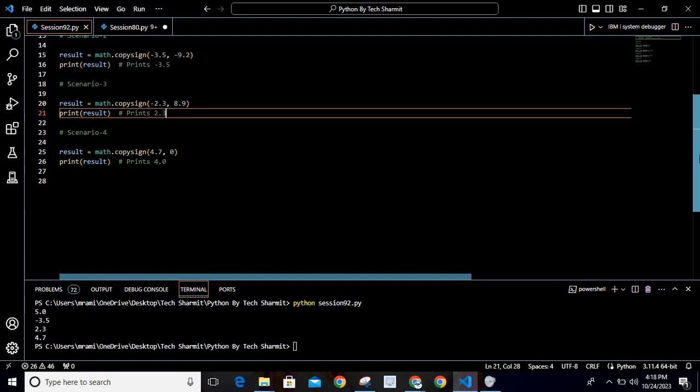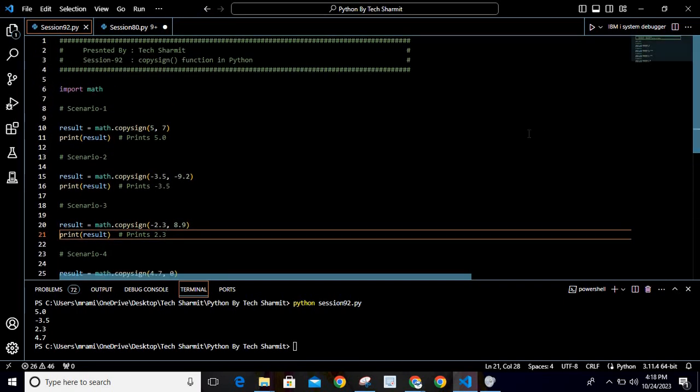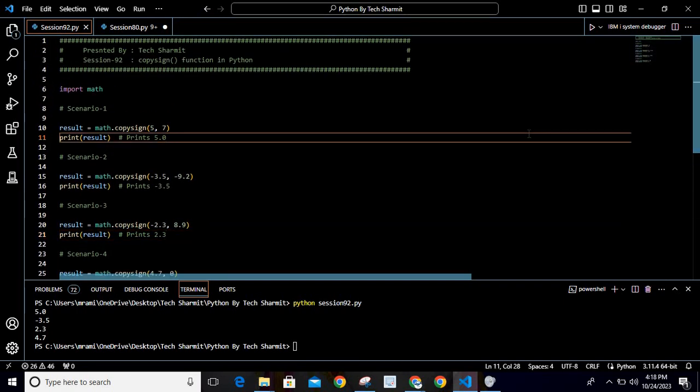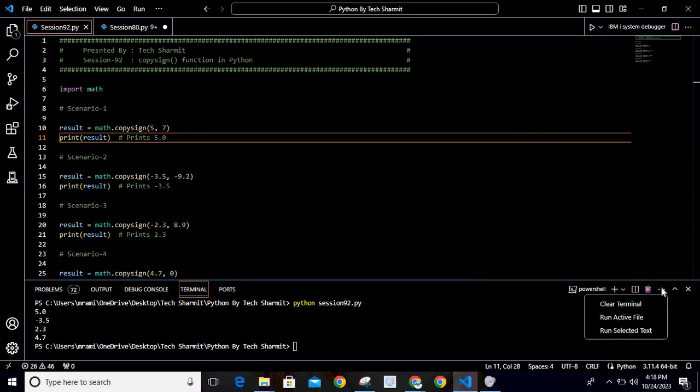This is how we can easily utilize this copysign function in order to calculate the magnitude of x and the sign value of y. I hope this session is clear to all of you.